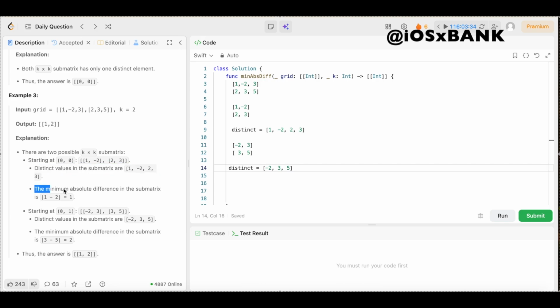It says the minimum absolute difference in the submatrix would be 1 minus 2, which equals 1. So let's see. The difference between 1 and -2 would be 3. The difference between 1 and 2 is 1. The difference between 1 and 3 would be 2. The difference between -2 and 2 would be 4. The difference between 2 and 3 would also be 1, right? It's still 1. So right now 1 is still the minimum. It's just different ways we can achieve 1.